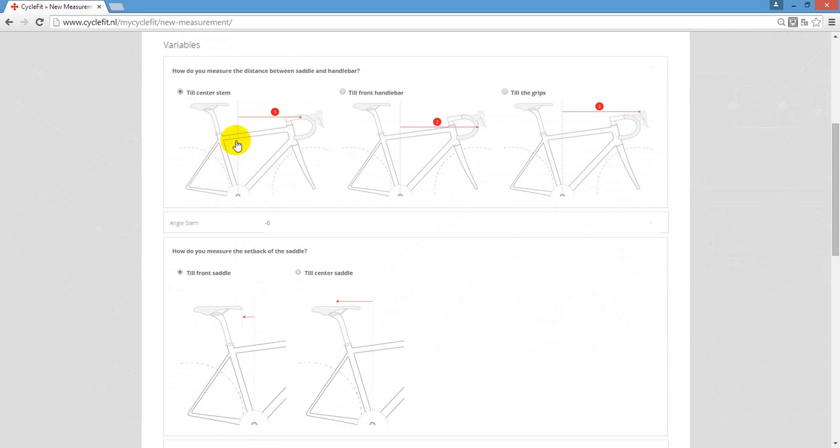In order to find the right dimensions, we have to know how we measure. So the first thing to select is how do you measure the reach of the position. Do you measure till the stem? Do you measure till the drops? Or do you measure till the levers? If you measure till the stem, you have to make sure that on the final bike there's the same handlebar and levers as there is on the bike you did the measurement on. If you measure till the front, you need to input the shape of the handlebar. If you measure to the grips, you need to input the shape of the handlebar and the type of levers, which you can easily do.